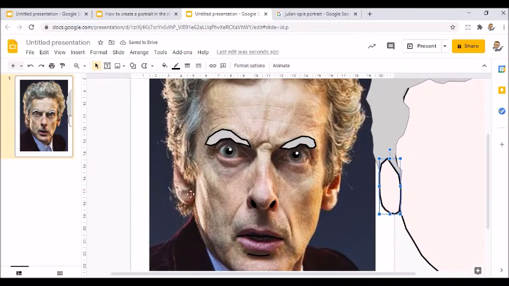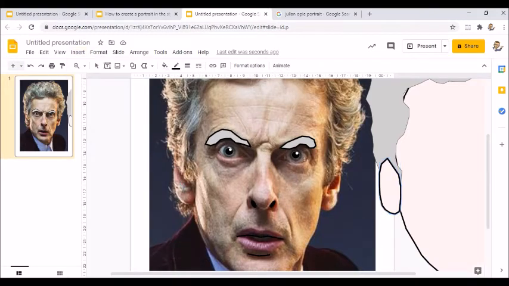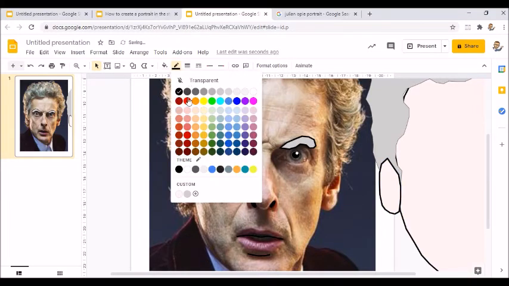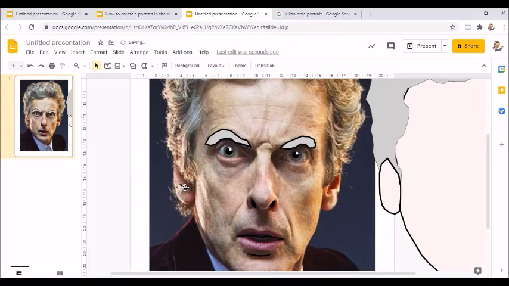And then just to indicate that it's an ear, I might put a little line, insert line, polyline, just to indicate the curve of the ear. So again, black outline, number 4, and there's no fill. And I'll do the same here.